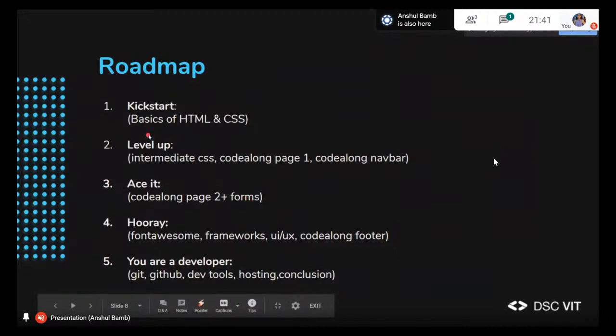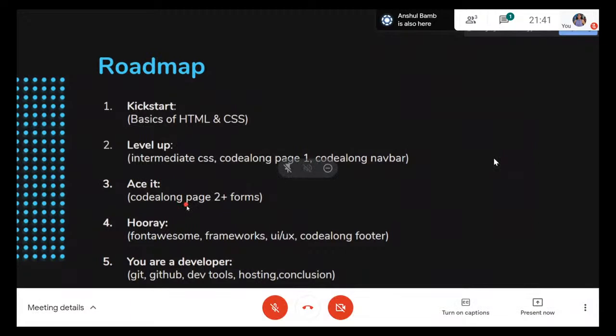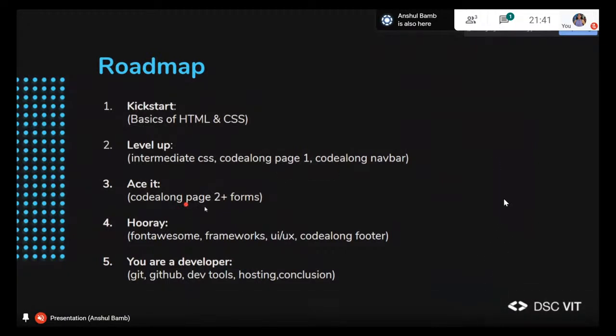Kickstart, the first section, will basically cover the basics of HTML and CSS. Then we'll proceed to the level up section, where we'll learn a bit more intermediate CSS. We'll code along the first page, the home section, and the navbar as well. Moving on, we'll move to the ACID section, where we are going to code along the second page, the about part. And we'll even embed the forms in this third section.